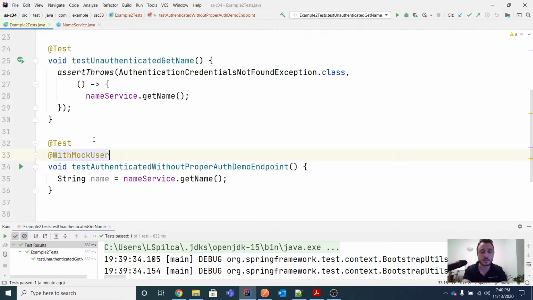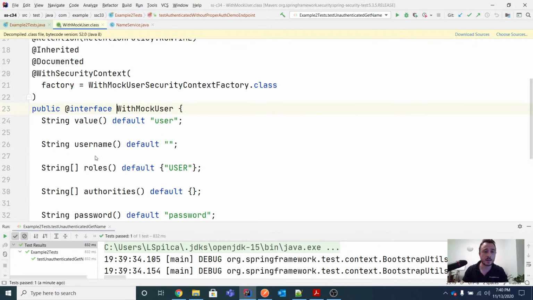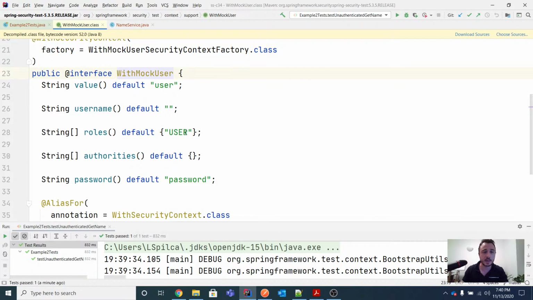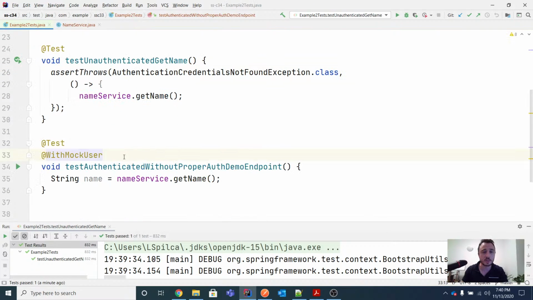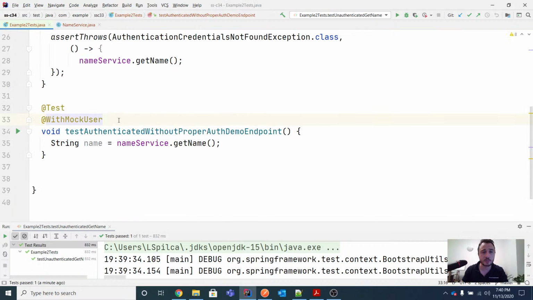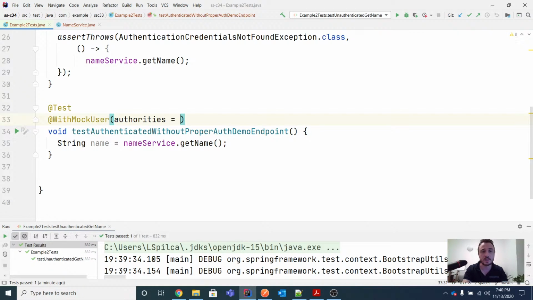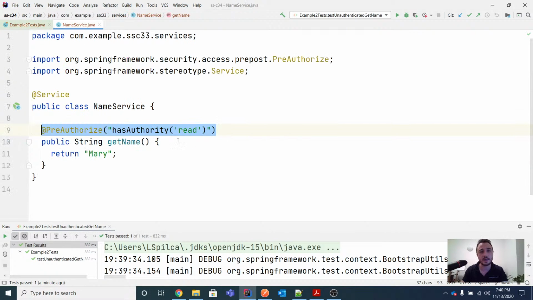But you can rely on all of this that I have told you. If I remember correctly, WithMockUser has a role by default but not an authority. So that means that I expect, if I leave it like this, to have a forbidden. But I will specify it explicitly here. So WithMockUser having the authority write, so that's clearly against my authorization rule here.